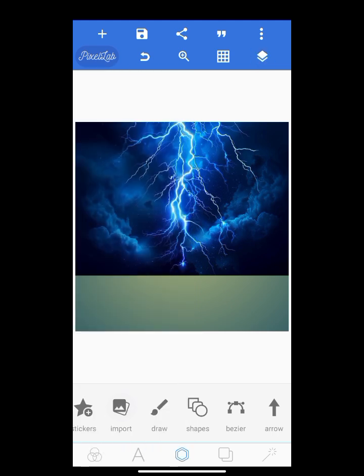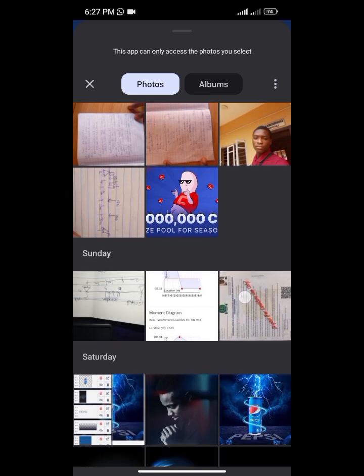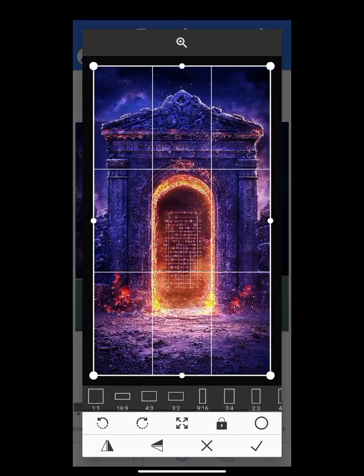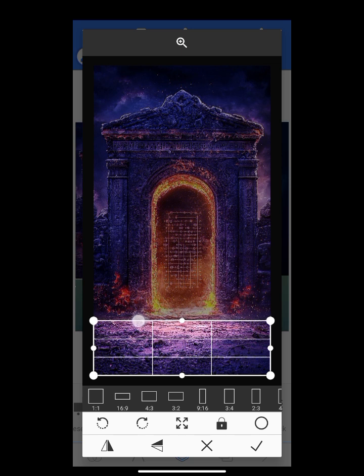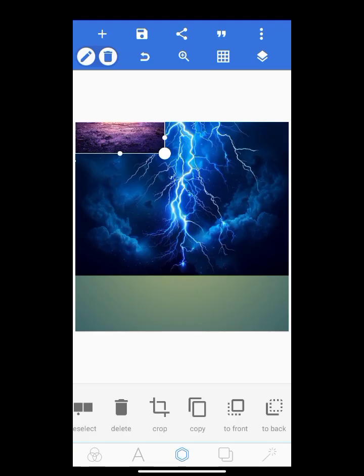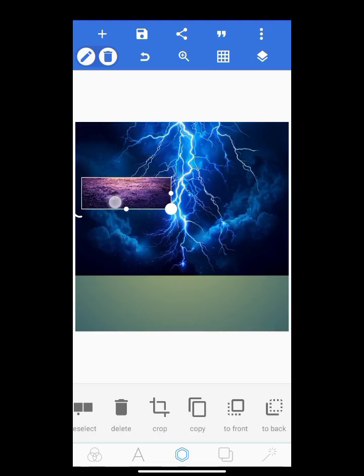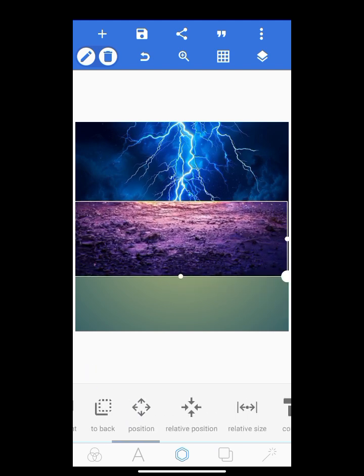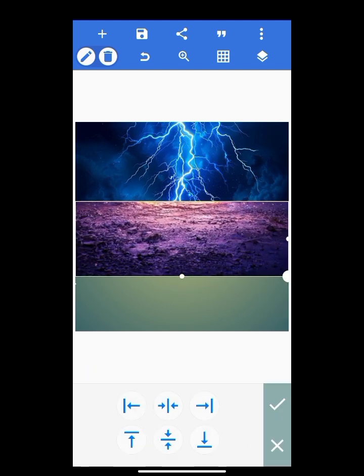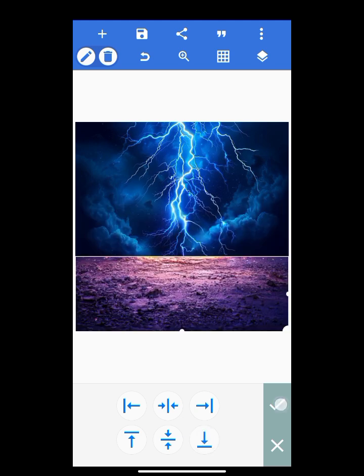Okay, so we'll go over to import again, and we'll be selecting the second background. In this case, I'll just go ahead to crop out this part because I only need the down part. Okay, and I'll be leaving it like this, and I'll just click on good. Once I've imported it like this, I'll go ahead to increase the size, and we'll be making use of the position tool to select this at the center and take it down.